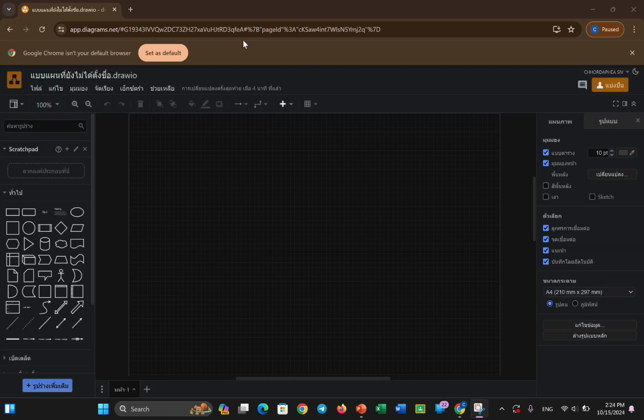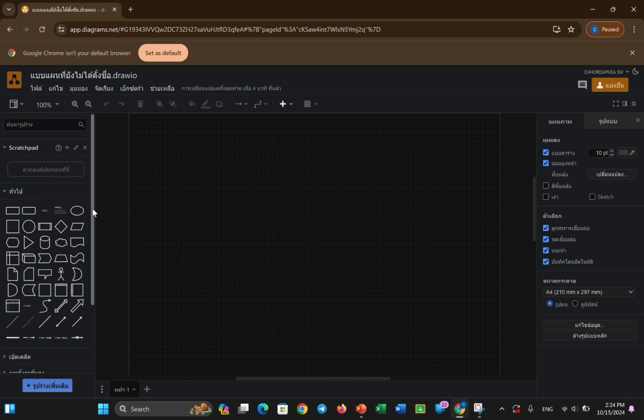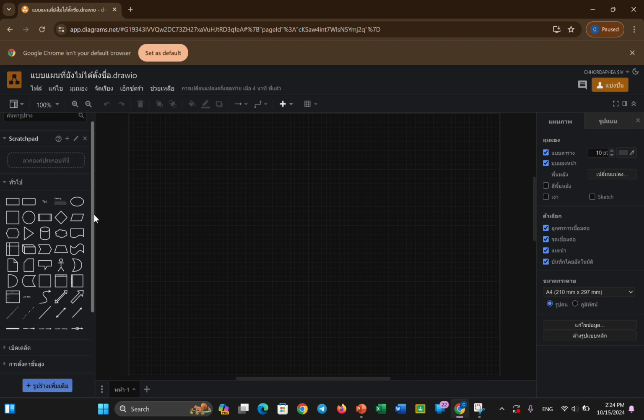So now as you can see, we now enter the app, and we can see that there are a lot of flowchart symbols that we can use to make the flowchart, and it's really easy for us to use. To make it easy, I will explain to all of you how to use this flowchart app one by one, using the example from the last video that talked about the flowchart.